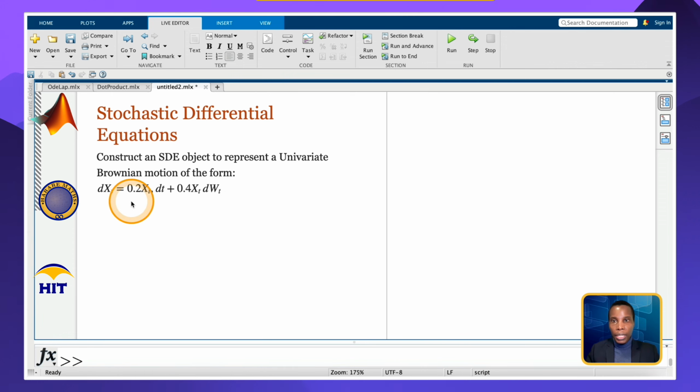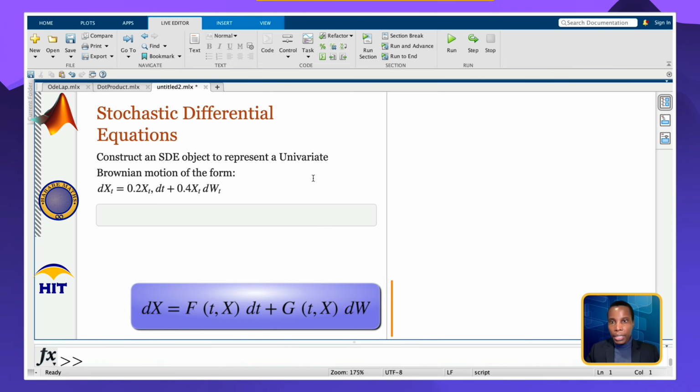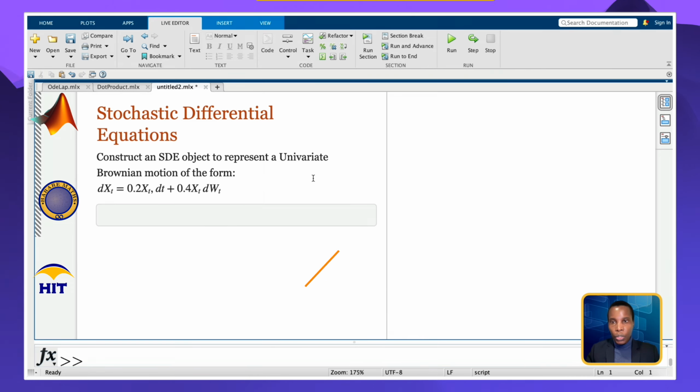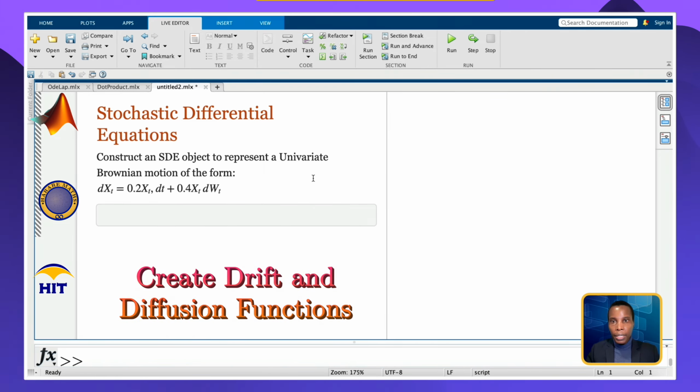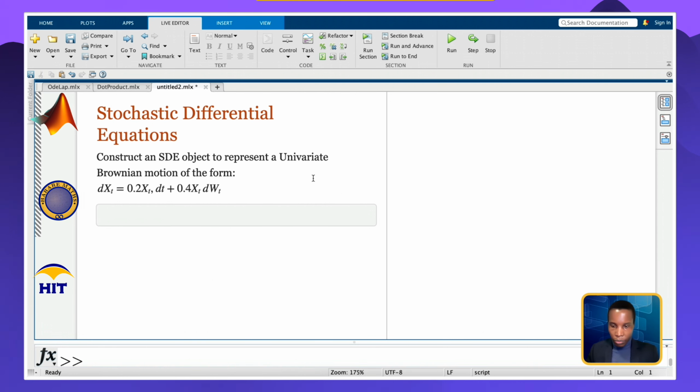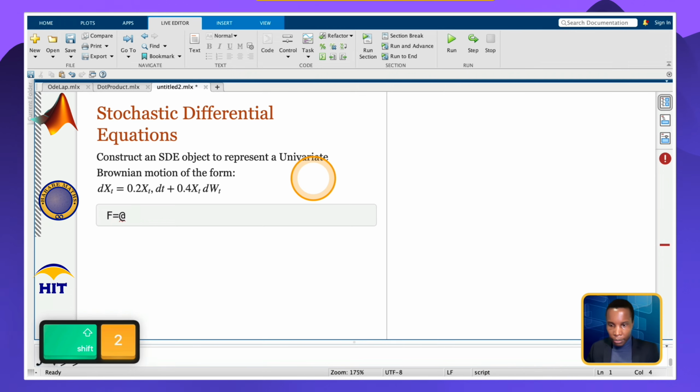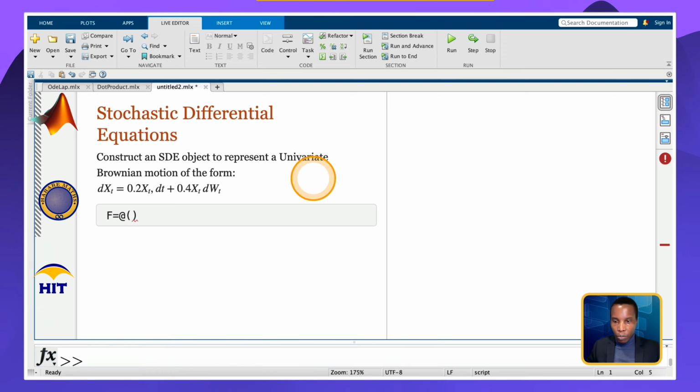So the first step of creating the SDE object, I'll click on the return key and then click on code. We want to write our SDE in the form dx = f dt + g dW. So we start by creating the drift and diffusion functions. For the drift function, we'll call it f equals, and then we type in the at sign, then open parenthesis. We are saying that f is a function of t and x, so it's t, then comma, then we put an x.